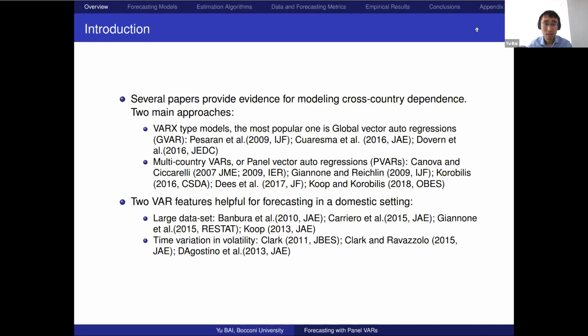The second approach is multi-country VAR models or panel vector autoregressions, where all the variables in different countries are jointly modeled. And in a domestic setting, there are two features which have been found to be very useful to improve the forecasting performance. The first one is to have a larger domestic data set, and the second one is modeling the time variation in the volatilities of the macro series.